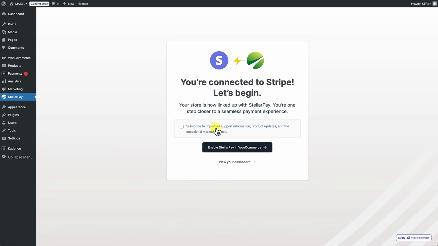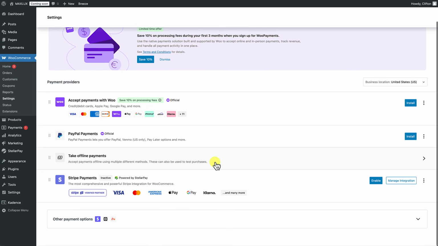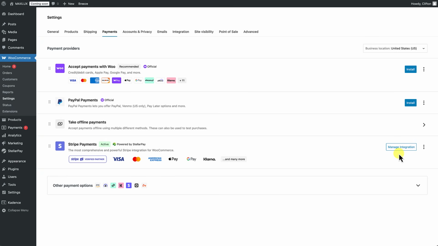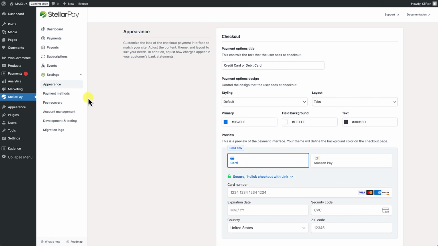You can go ahead and subscribe to get important support information or product updates. I'm already subscribed. So now let's go ahead and enable StellarPay in WooCommerce. Just click here. All right, and if you scroll down now, you will see Stripe payments powered by StellarPay. Okay, and what you want to do now is go ahead and enable this, and it's now enabled. Okay, you can click on Manage Integration. All right, and it'll take you directly to the settings. You can also access the settings in the side menu here by clicking on the StellarPay link.